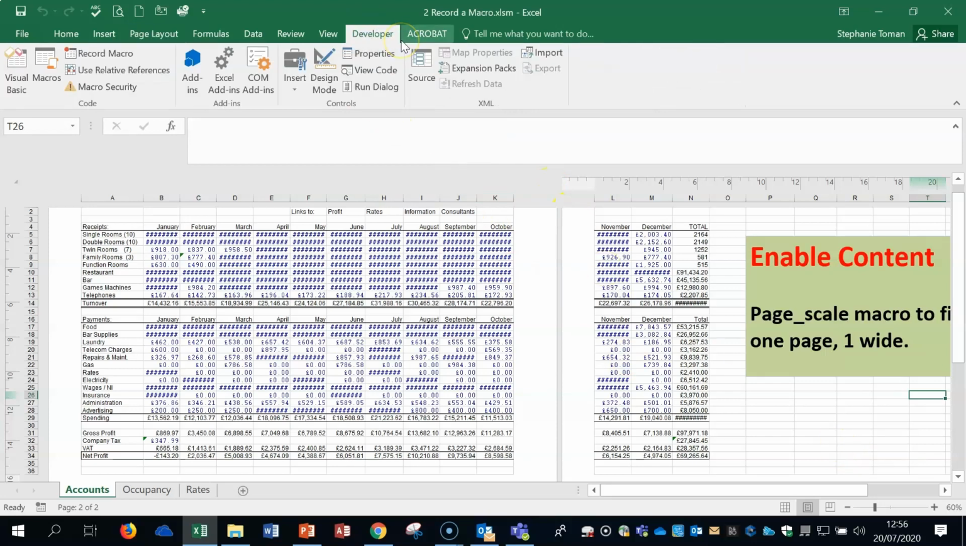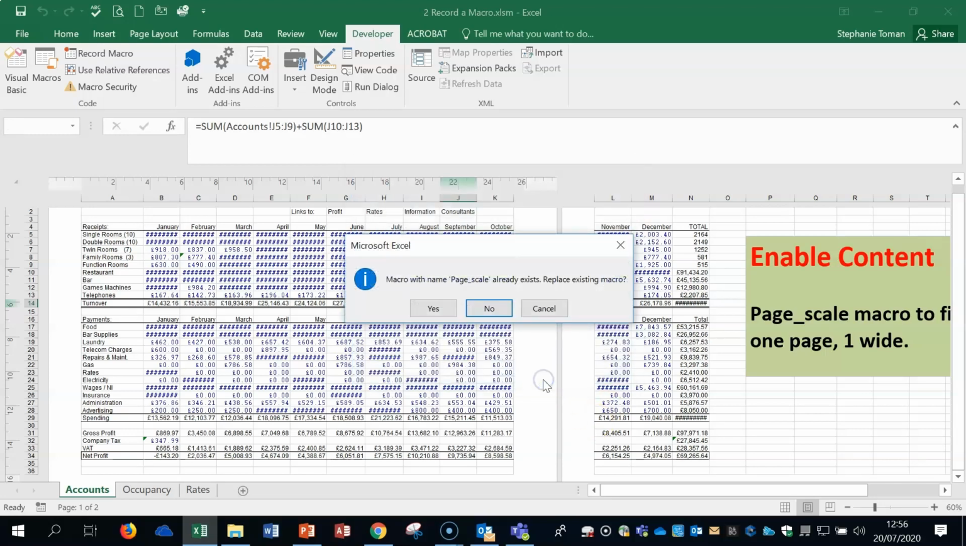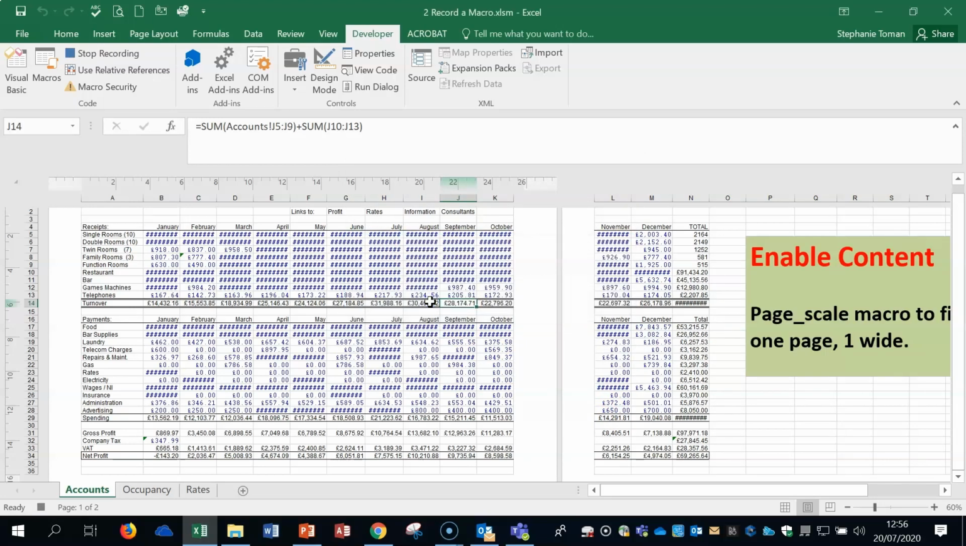Back to Developer tab. So I'm going to click in my data and I'm going to go to record a macro. I'm going to give it its name, page underscore scale. And the reason for the underscore is macros like VBA don't have spaces between words. So use an underscore or just don't have a space. That'll be fine. It's in this workbook. Okay. It says it's already existing, so I'm going to replace it. Yes, you may not have one in there at all.